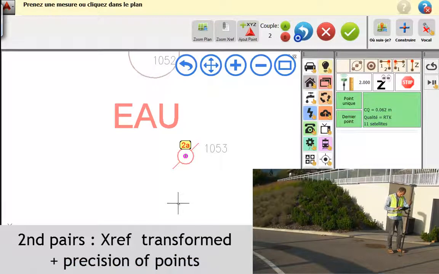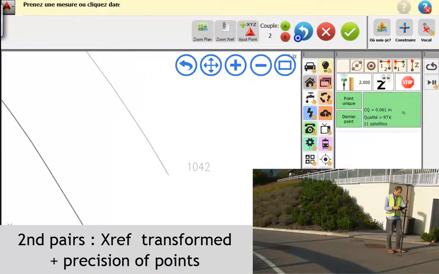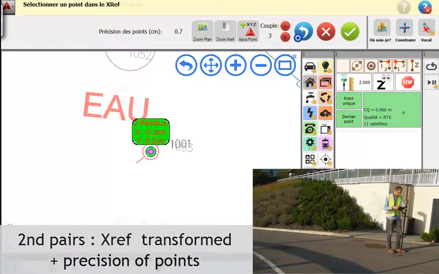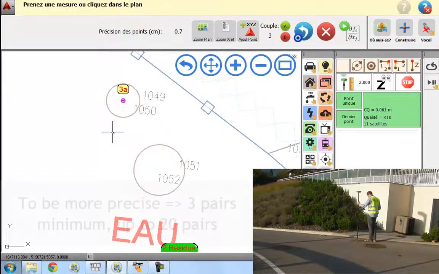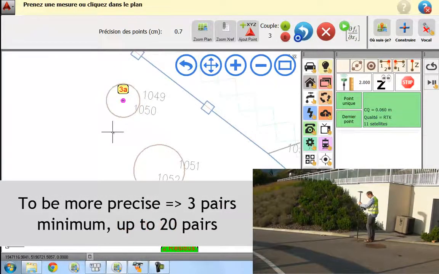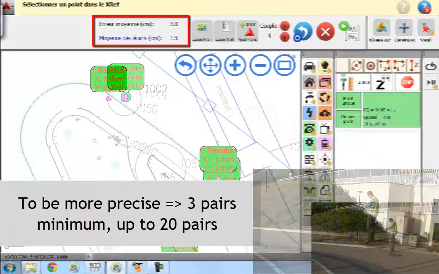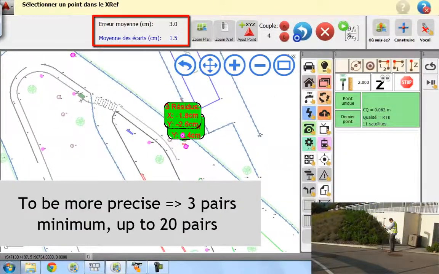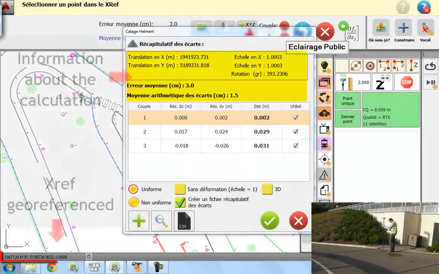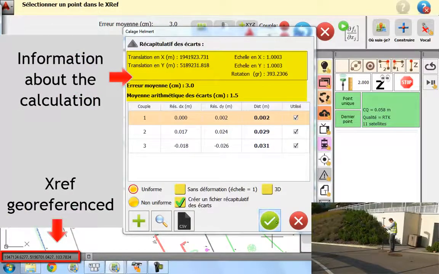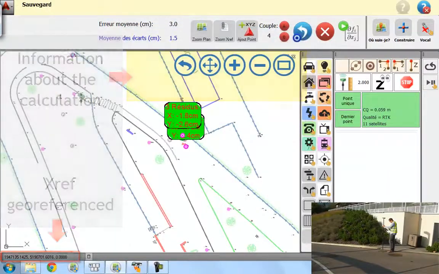You can add more pairs to your transformation, and you can see the precision of the points just on the top of the ribbon. You can be more precise and add more pairs. Just before validating the calculation, you have a table with all the information about the calculation.